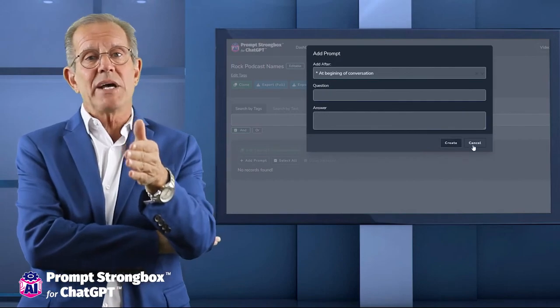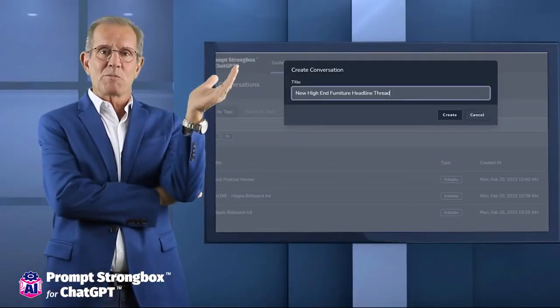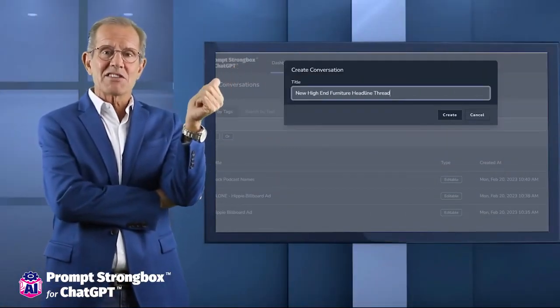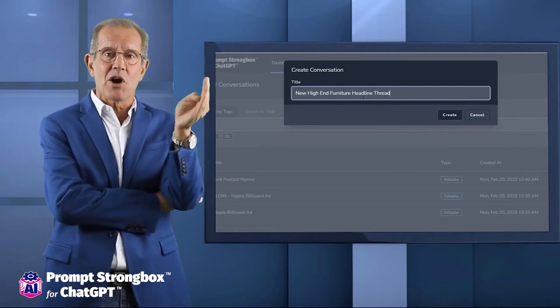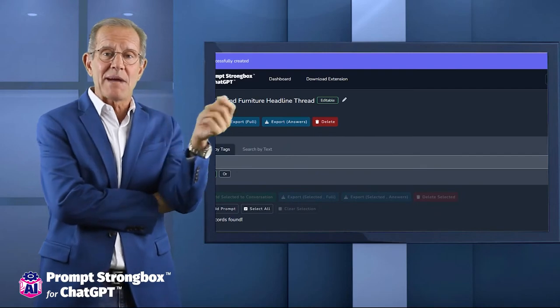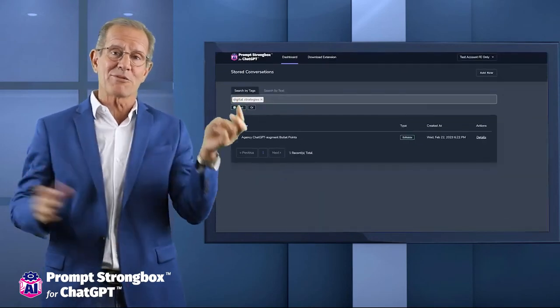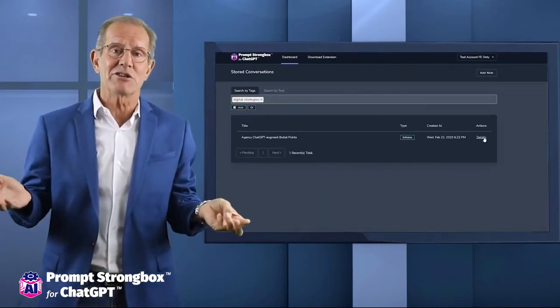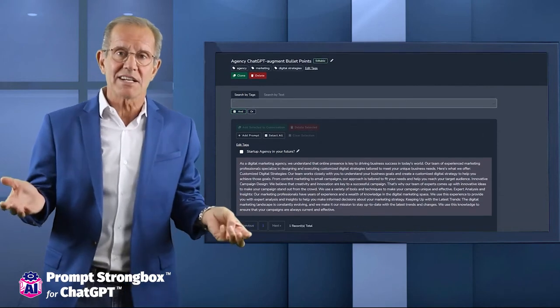Hey, but wait, it gets even better for you. With PromptStrongbox, you can create custom conversation threads by simply marking prompt/response pairs from your ChatGPT backup threads or from your own custom threads. And that's how you take your ChatGPT game to the next level.